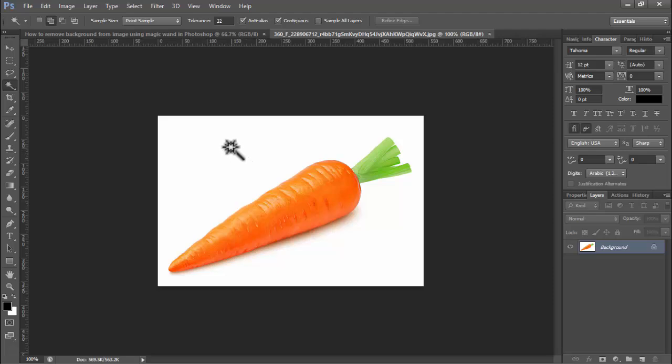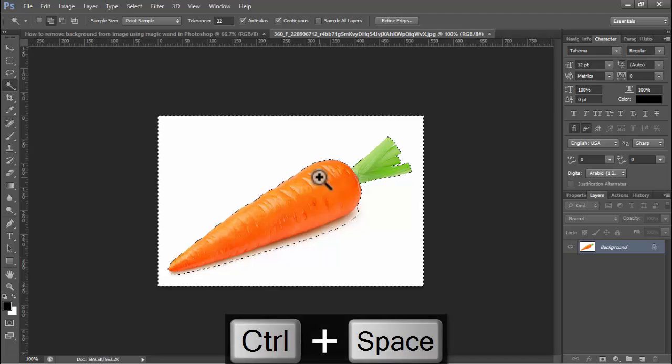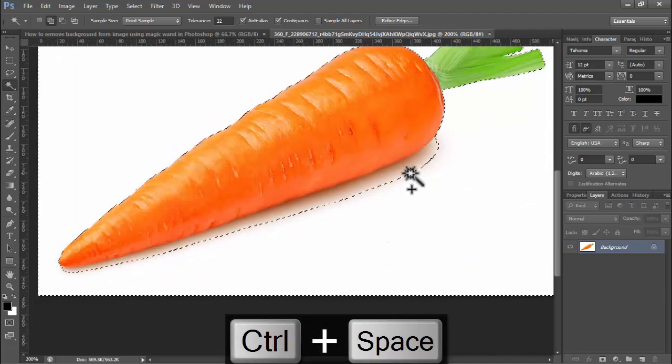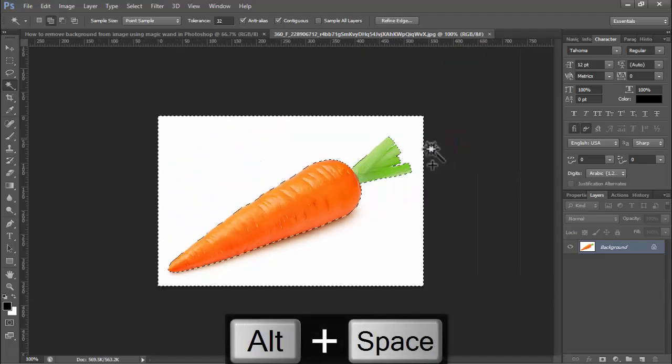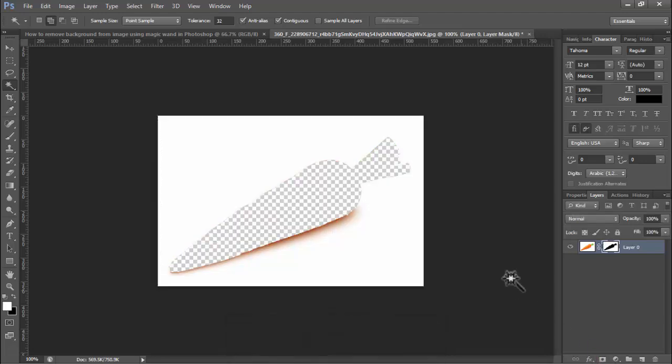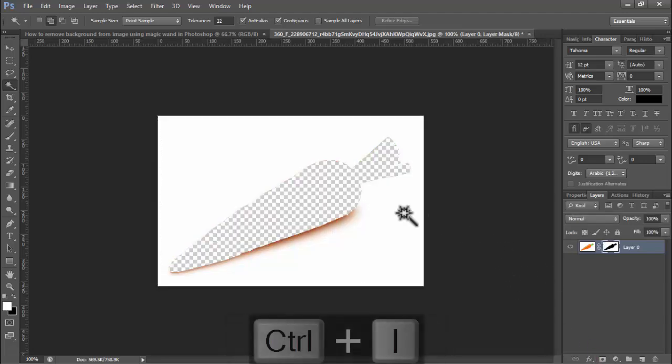I use the background, click, and now we can see this background color is automatically selected. Click for multiple colors, again click for multiple colors, again click, then this is perfectly selected. Clipping mask, then press Ctrl I.